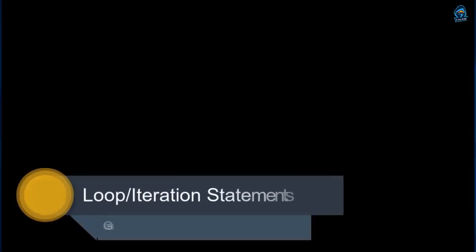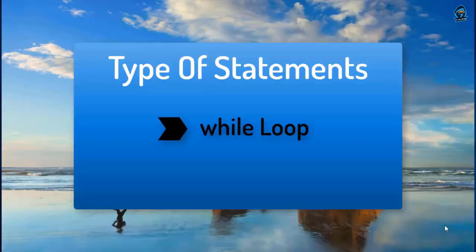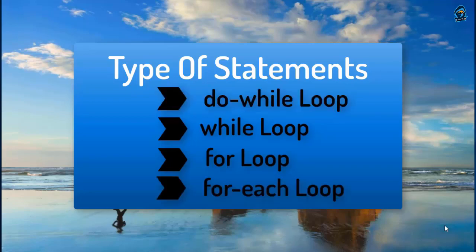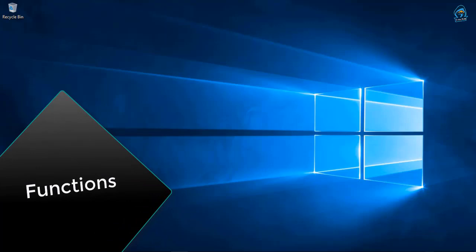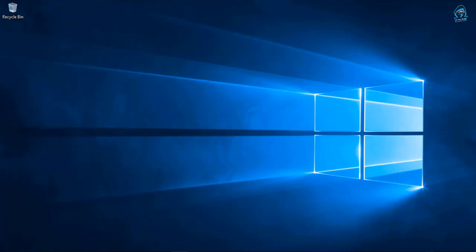In the last video we discussed the C# loops and iteration concept. In today's tutorial we are going to understand functions and their implementation in Unity using C#. So without wasting time, let's get started.